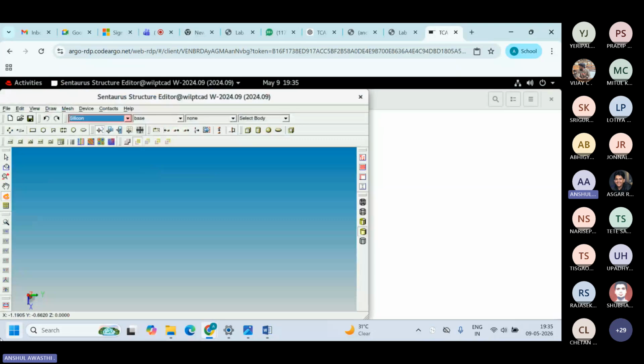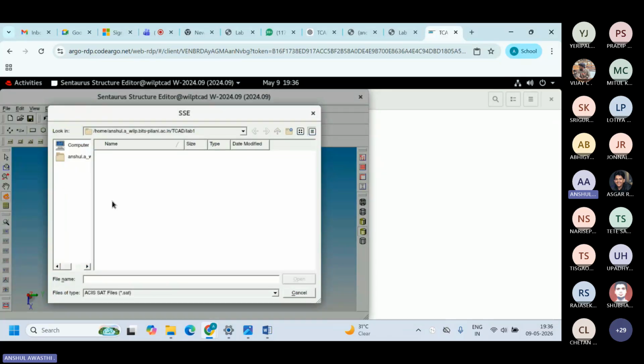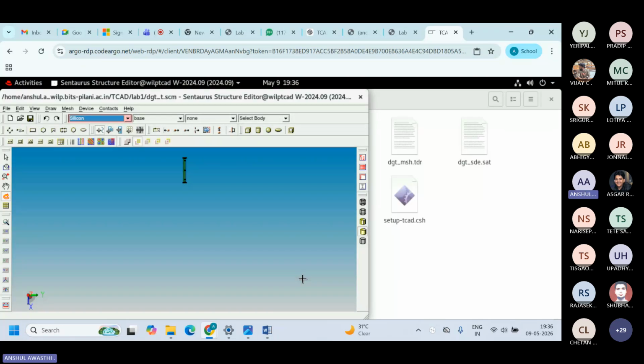Here I need to open that file. So what I'll do, file. Here you have to select open model. Go to file, open model. Once you do open model, you will not be able to see your SCM file here. For that, you have to go here and make it scheme files. Now you will see your SCM file. Just select it, and once you open your SCM file, now you can close this.